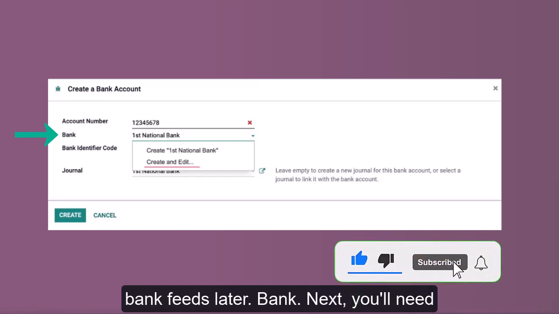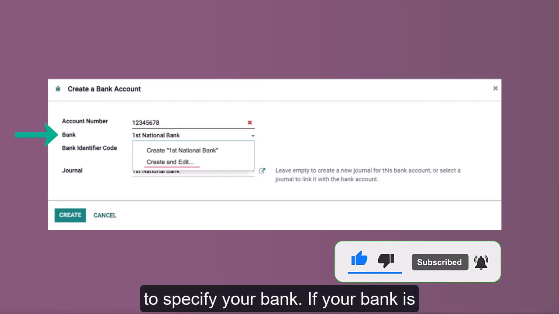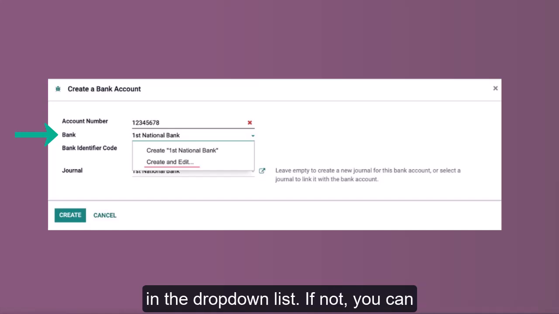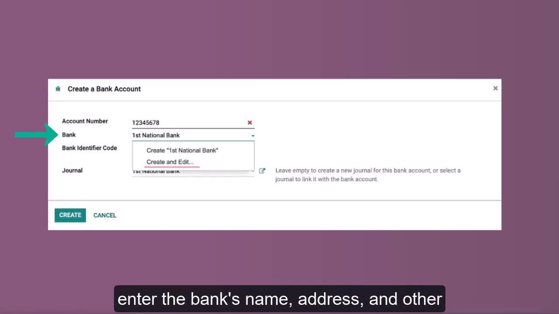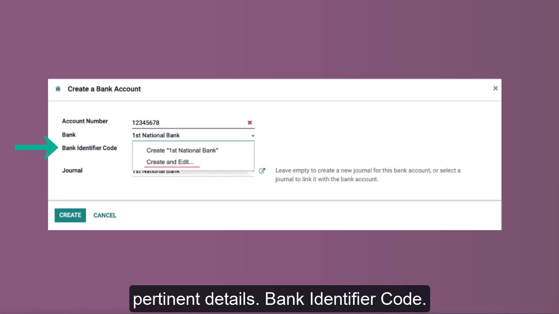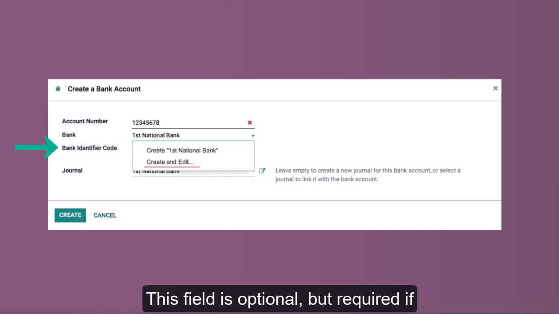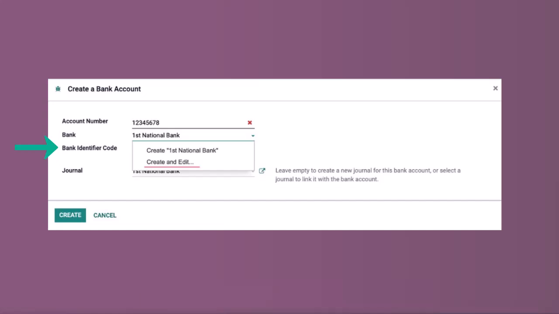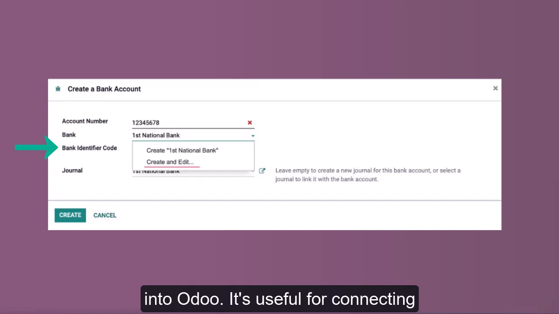Bank. Next, you'll need to specify your bank. If your bank is already in Odoo's database, it will appear in the drop-down list. If not, you can create and edit the bank details by selecting Create and Edit to manually enter the bank's name, address, and other pertinent details. Bank identifier code. This field is optional but required if you're planning to import bank feeds, like bank statements or transaction data, into Odoo. It's useful for connecting Odoo with external systems.